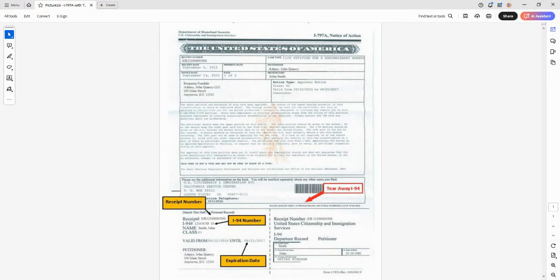Below that will be the petitioner's name. This is the person filing the petition. And if there's a beneficiary, such as in an employment visa like an O1, you would have the beneficiary's name down here. To the left, you will see the receipt date, which is the date that USCIS acknowledges receiving the petition, as well as the notice date below that, which is when the actual notice of action was sent out to you.